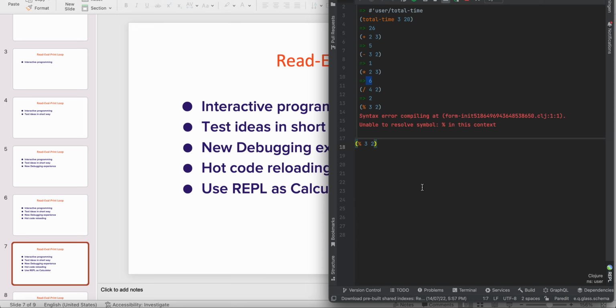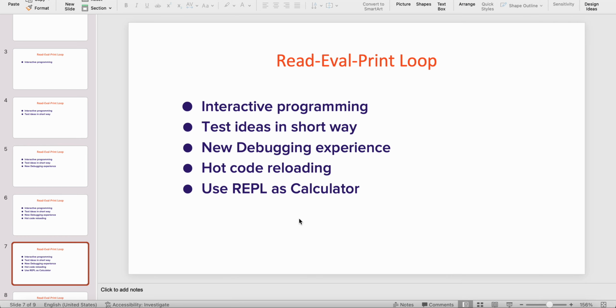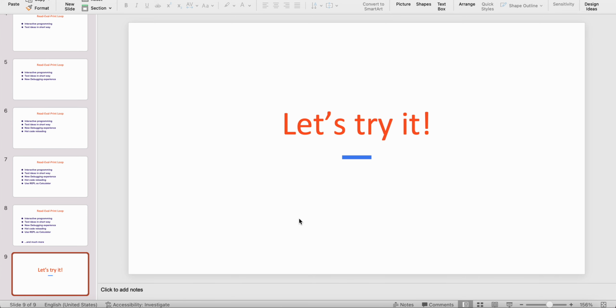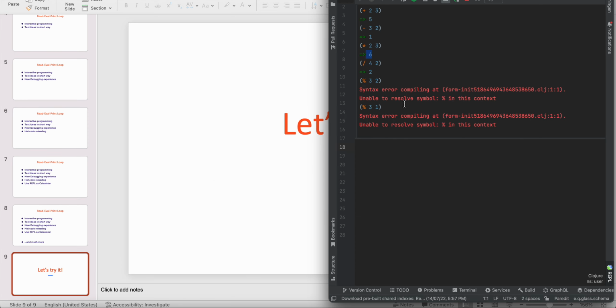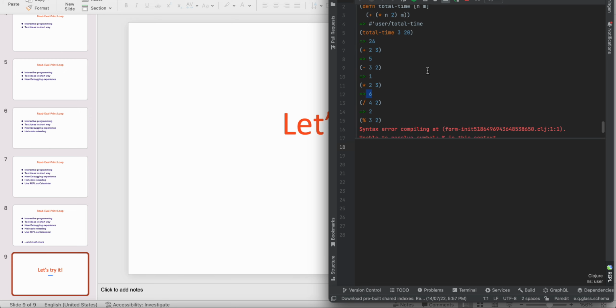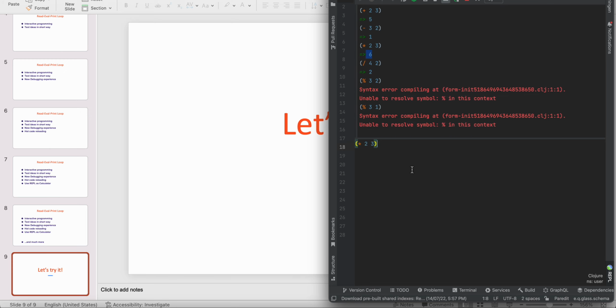What happened? Okay, the modulus we can directly use, we need to define it in the context. Okay, no worries. So REPL we can use as a calculator and many more. We have already tried a lot of examples. Let's try a few more.